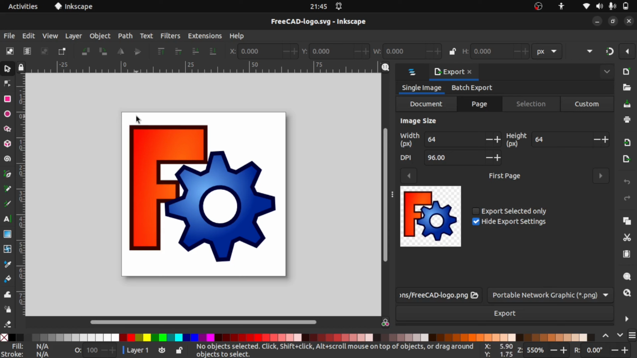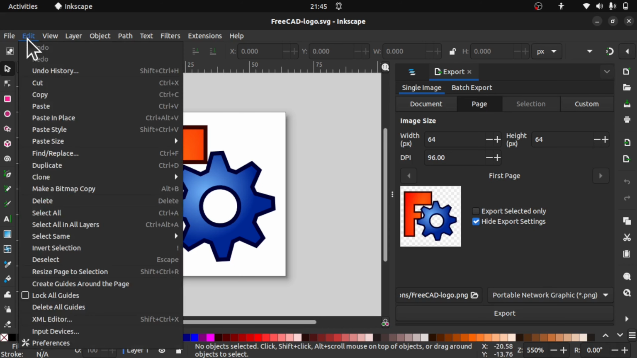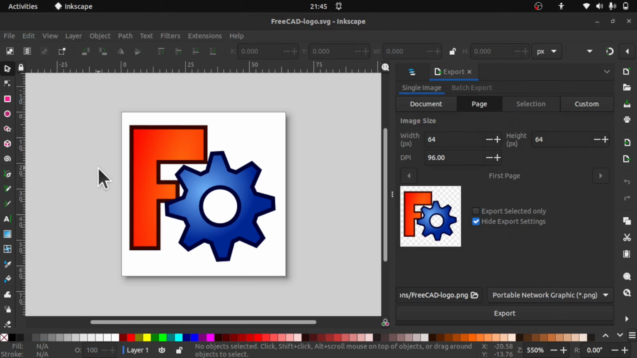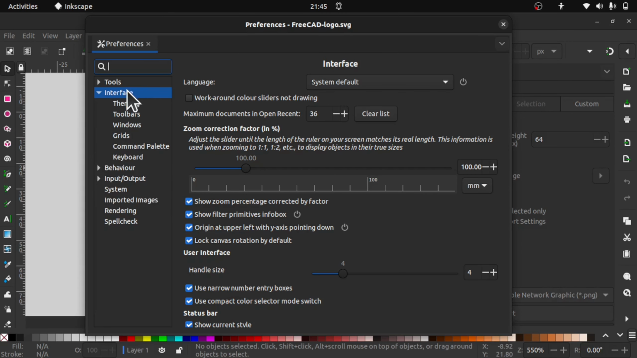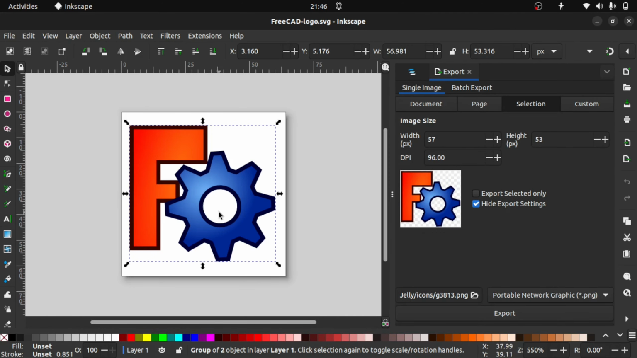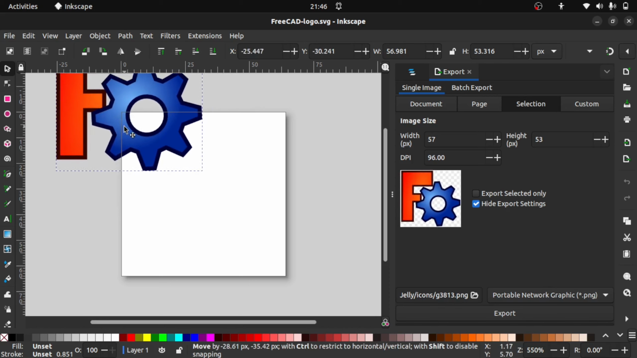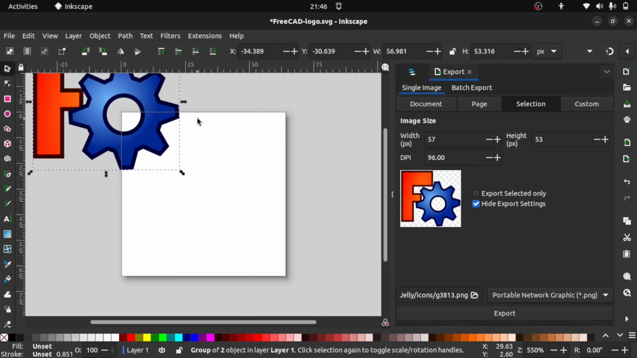The only way we can change this in Inkscape is go to Edit, Preferences, and look down at the interface, open that up, and we'll see the origin at upper left with Y-axis pointing down. If this was unchecked, then it'll be the same as a graph, so it'll be at the bottom left. So we can't set that to the center unless we take the whole of the logo and move it to, say, this point here. Then our point of origin will be in the center of this circle. So we have to fix that in FreeCAD.